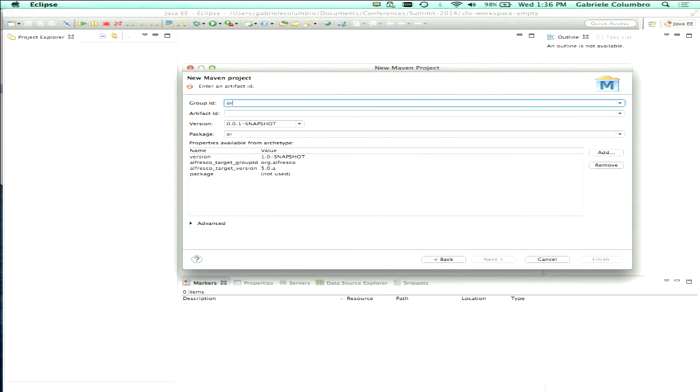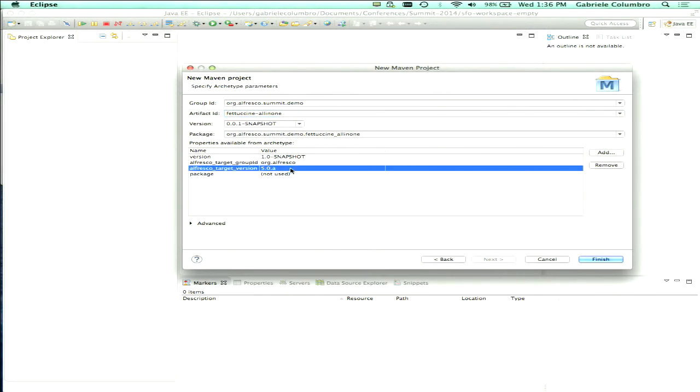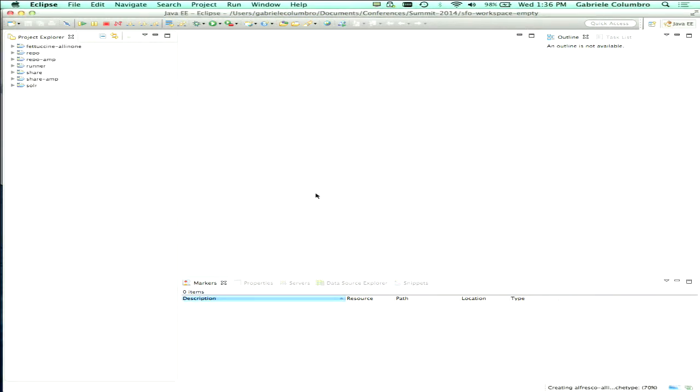You have to give it a group ID, which is, as you know, a general category for your project, and then an artifact ID. So we're just creating these 2. All the other properties are pre-populated. As you can see, it is pre-configured with 5.0.a. As soon as it's working, we'll default to 5.0.b. Just hit finish.